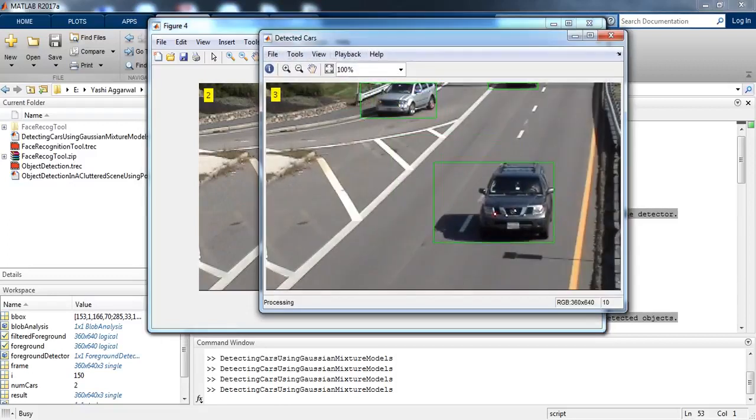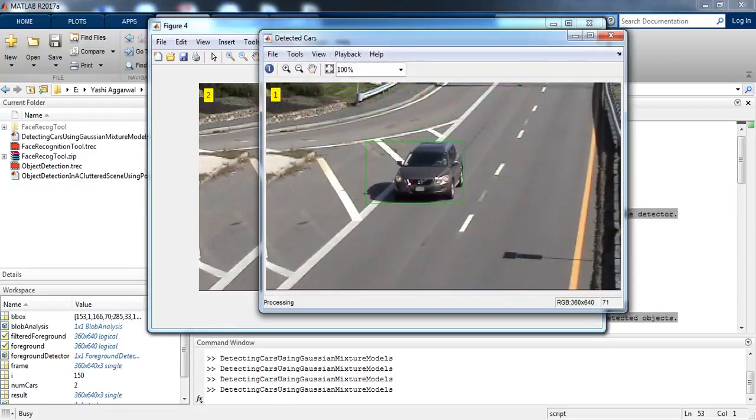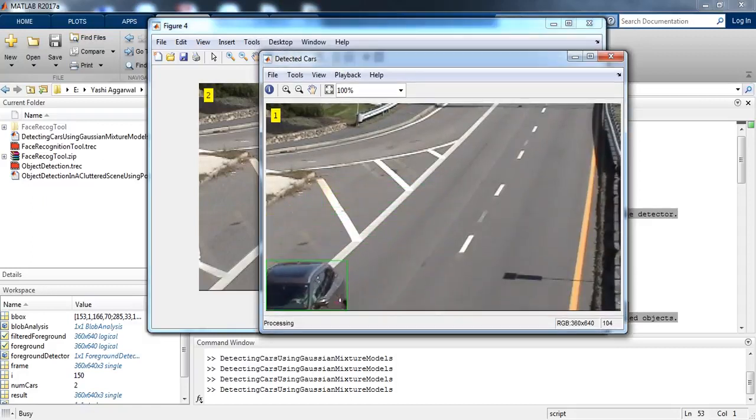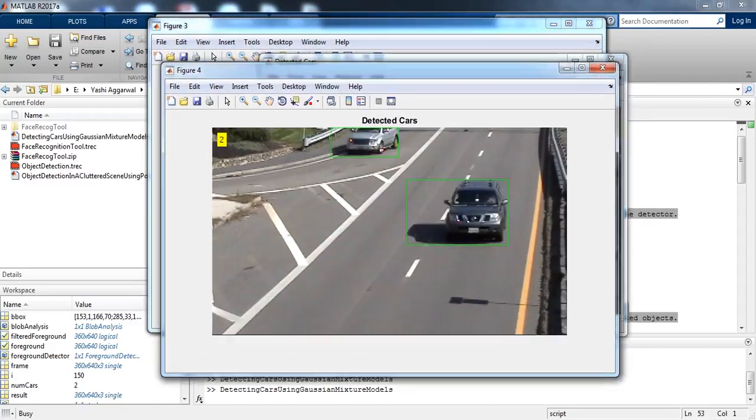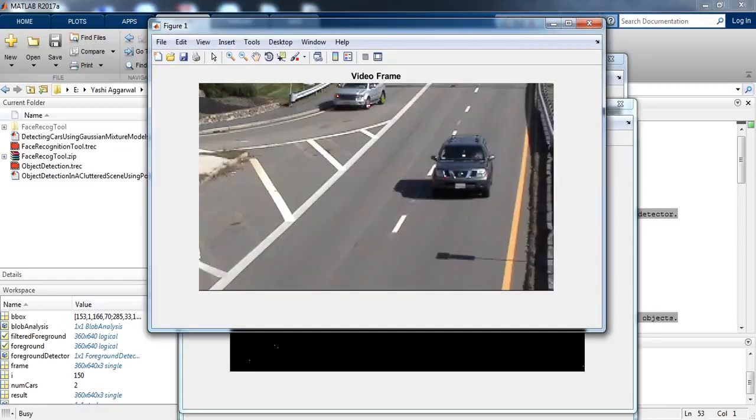Okay, so we can see the multiple figures. Let me tell you about the figures one by one. There are basically four figures. This is figure 1, which is a video frame, a scenario of a road in which cars are running.